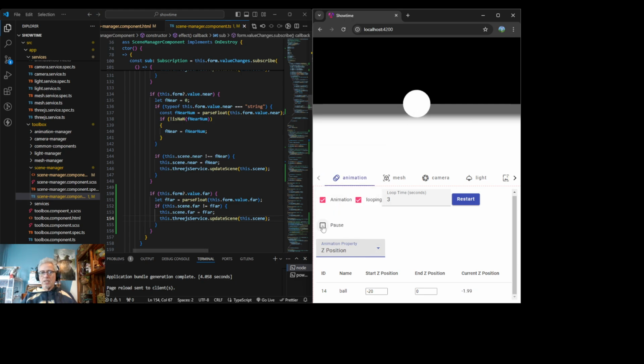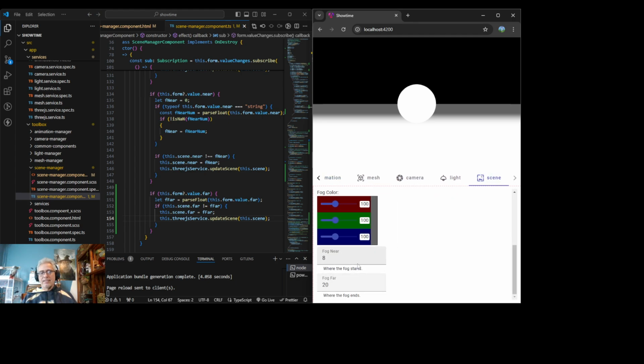So let's just go ahead and pause that. So when it's at negative 20, and I'll just use my arrow key to move it closer. And so when it's at negative 8, and then so now the whole thing is only like 5 away from us, and fog starts at 8. So it's like completely out. So let's go ahead and make the fog start at 6. So that made it, but it's still outside, right?